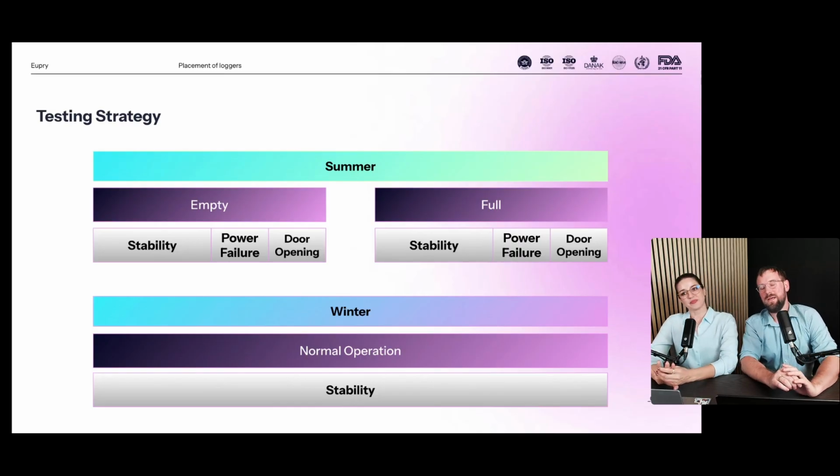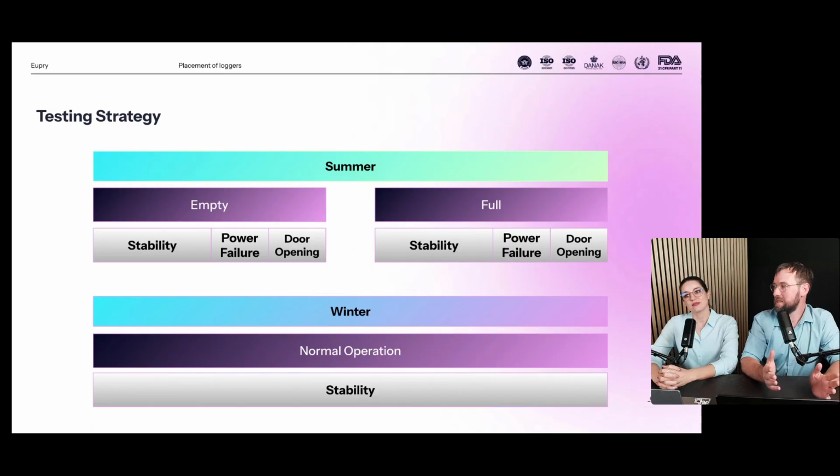Nice, yeah. So challenging and doing the same study again, having a stability study, basically how does it operate in a stable environment, power failure or door opening.